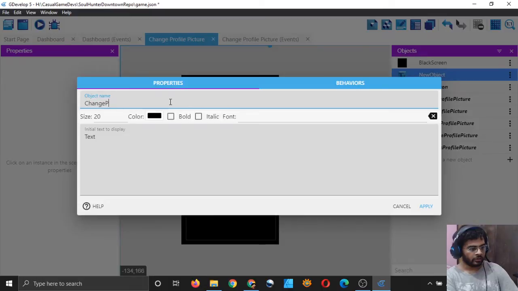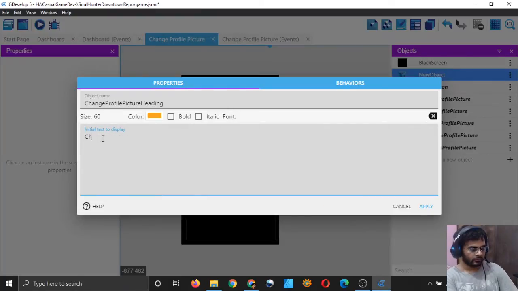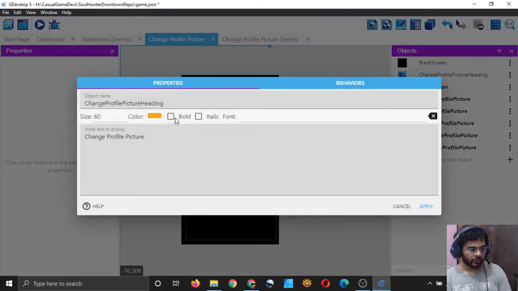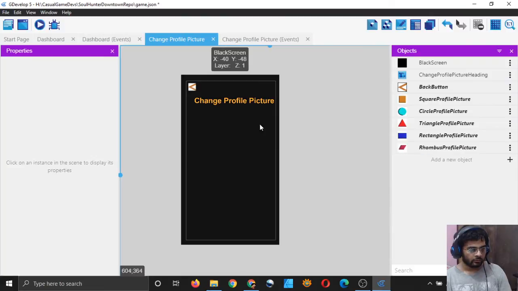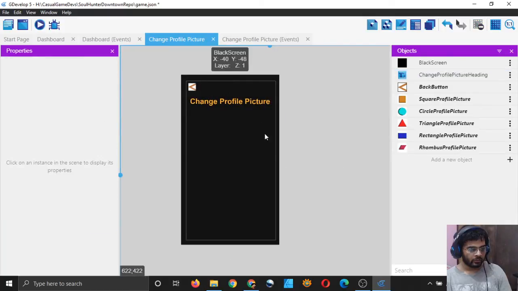We'll call it change profile picture heading, and size should be 60 I believe. Color should be orange and text should be change profile picture. Right, apply and bring it here. So that's looking okay. I think you can make it bold. Yeah, that's better. And here we will show all the profile pictures.